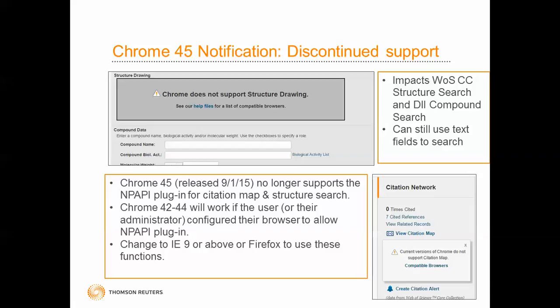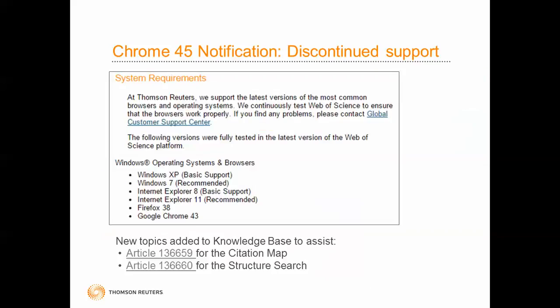Earlier versions of Chrome, if someone hasn't updated, they will still support the structure drawing tool for searching and the citation map. Okay, so that's in the help file as well. There'll be some system requirements notes available, and some links to knowledge base articles on the fact that Chrome doesn't support those two features, citation map and structure draw.